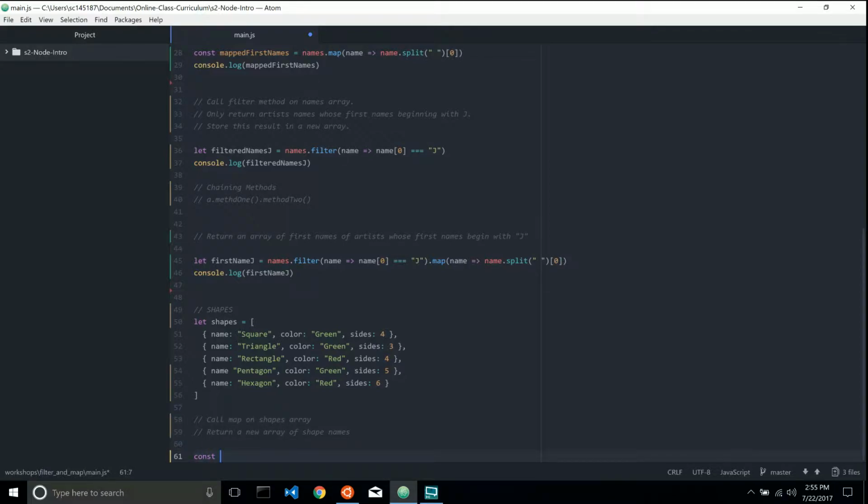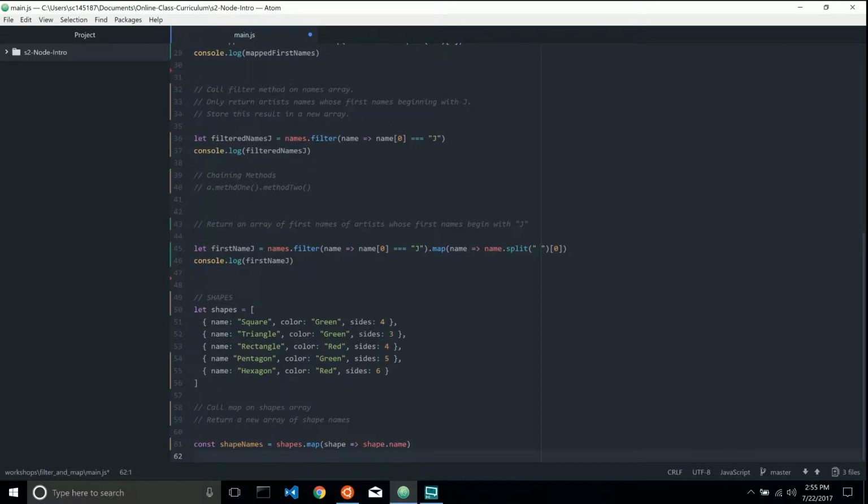So I'm going to create const and call this shapeNames. And so again, let's call it on shapes.map. And so let's think about this. I'm creating an array that stores the names of all my shapes. So realistically, that means that I'm just going to have to iterate through a single argument, each shape. I'm going to use my arrow function. And what I'm going to return here is shape.name. Just like this. All right, and let's take a look here and see what happens.